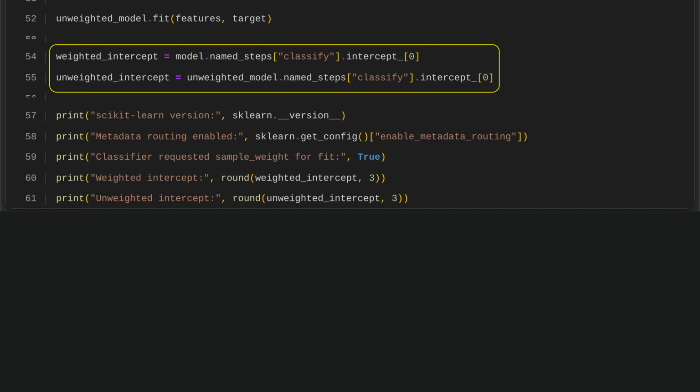We compare the classifier intercept from a pipeline trained with sample weights to the intercept from an unweighted pipeline. The weighted intercept shows how weighted observations shift the model's decision boundary, while the unweighted intercept provides a baseline. This comparison highlights how metadata routing affects model fitting.